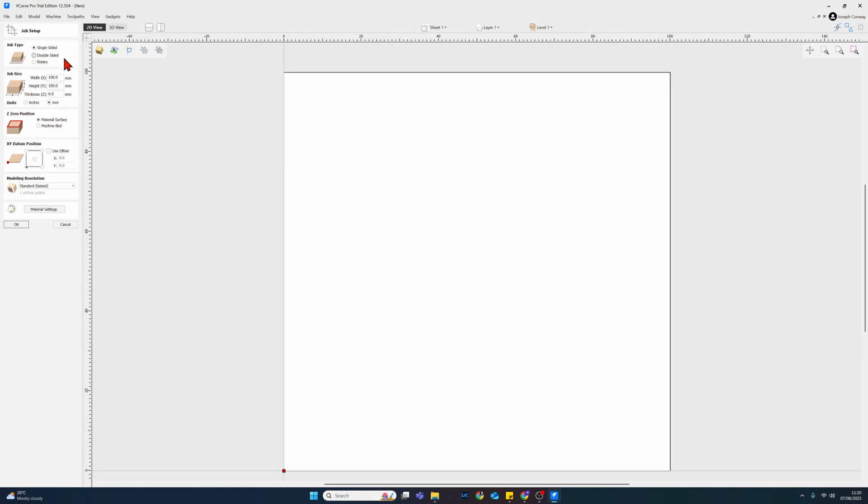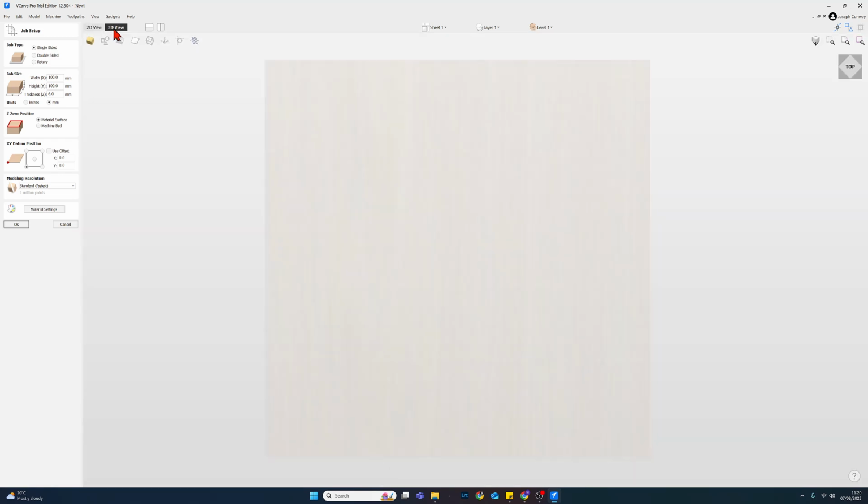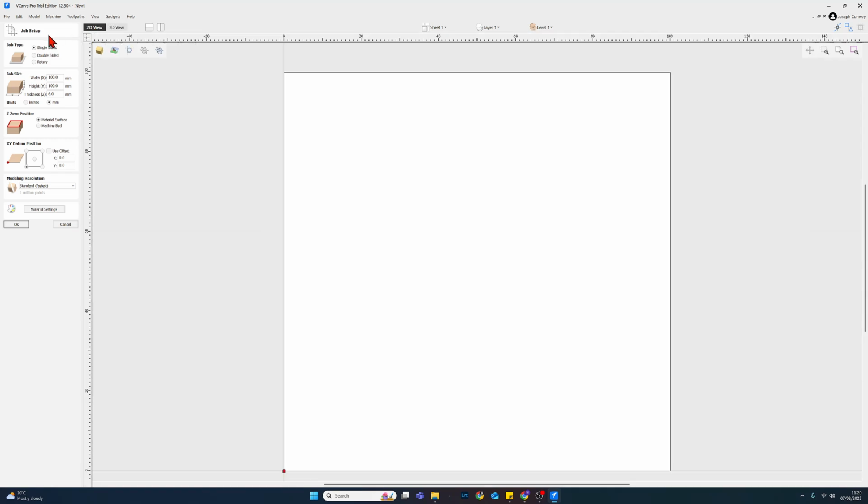That opens up this dialog box on the left hand side. Just note here that we're up here, we can see that we're in the 2D view. When we do some tooling work in a little while, we'll be using the 3D view, but for now we're back to the 2D. So anyway, back to the job setup.